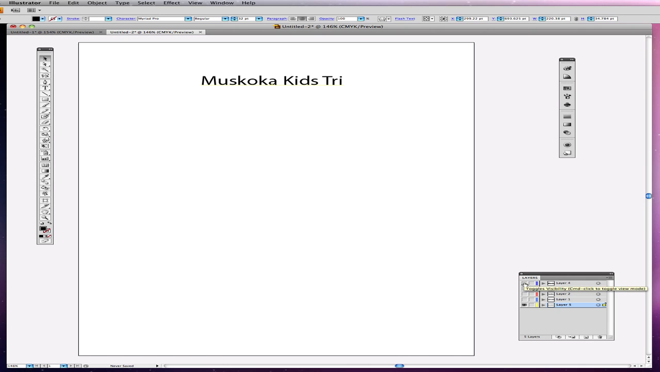So the first thing we do is we have to take a look at words. We were talking about how words make symbols. So the first thing you want to do is write down all of the words. I'm giving you a sheet for this. You're going to write down all of the words that you can think of that mean something to you when you hear the words Muskoka Kids Triathlon. So what are the images that come to mind? What are the things you're going to work on? You're going to put the words down on paper that come to mind.